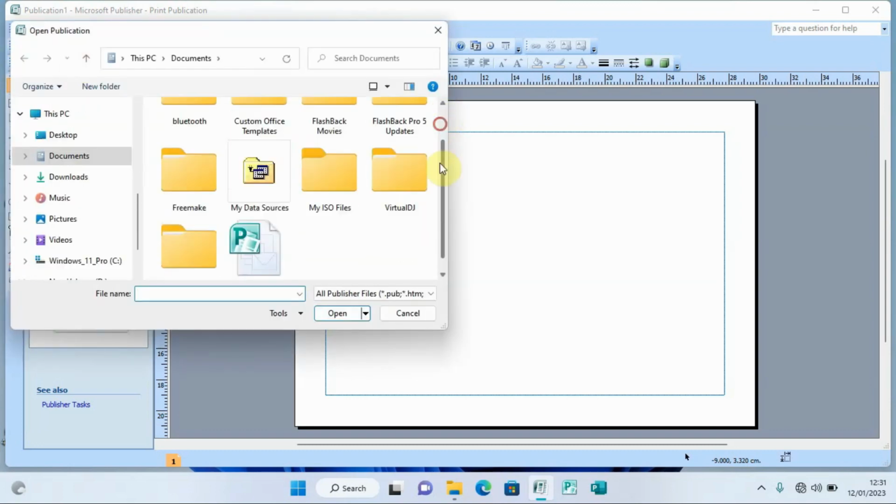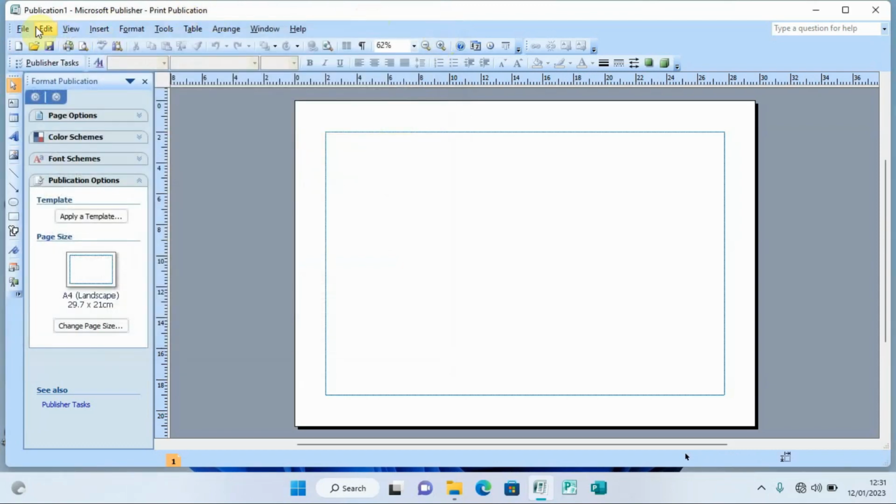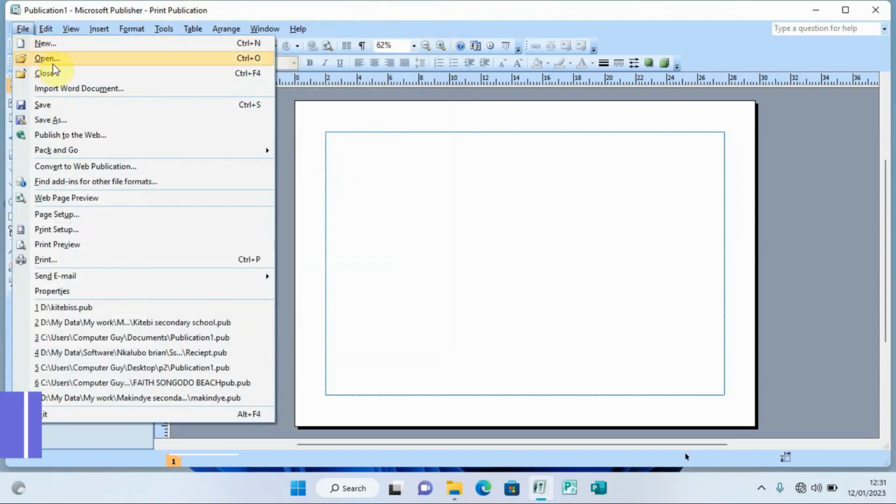Then I can always come and click on it. Then I can always open it whenever I feel I want. So that is it for the second option, which is the open. So when we come back here, our third option is the close.